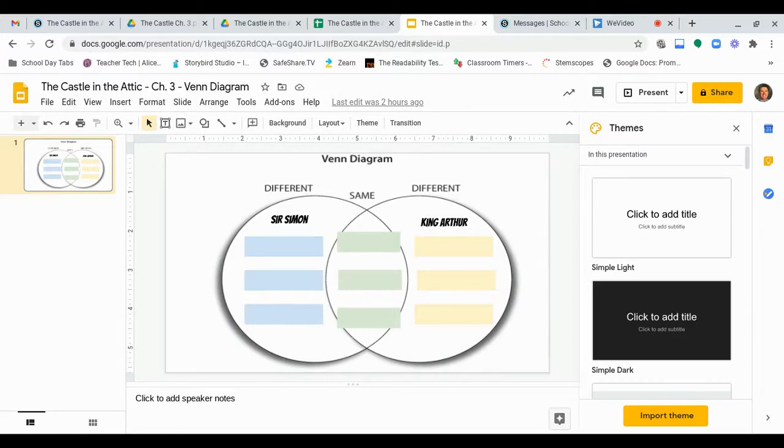For instance, you could say they were both knights. I'm giving you one if you're reading or listening to the directions here. You could say they were both knights. That's the same. Well, what's different for Sir Simon? Sir Simon got cursed into a miniature little toy. That is not something that King Arthur ever had to deal with. King Arthur, we know, had Merlin. The article talks about Merlin, the wizard, who helped him. So you could put that Sir Simon did not have Merlin, the wizard, helping him.